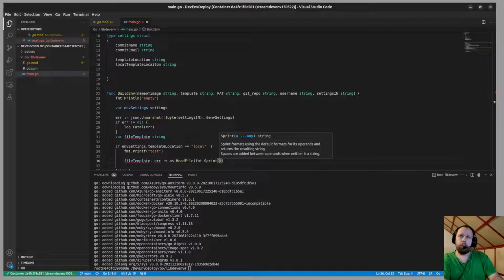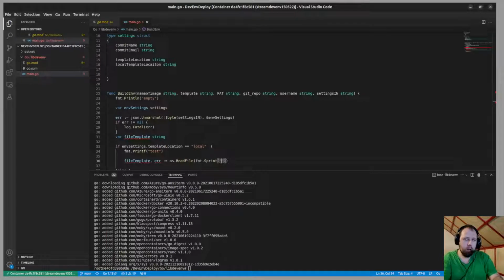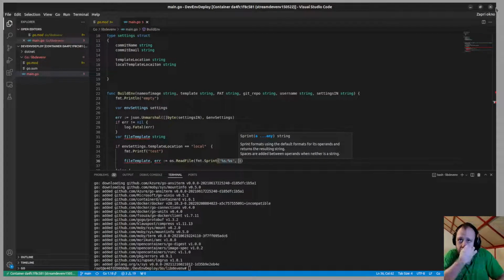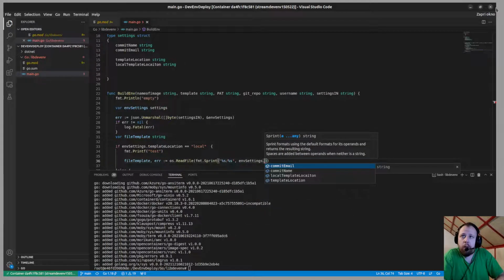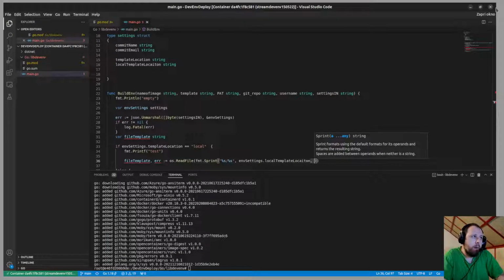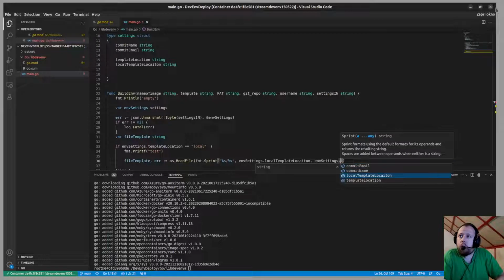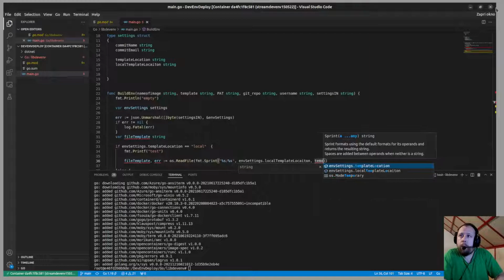Apparently, this is supposed to work. Okay, s slash s, and settings dot local, and third one being in settings dot, no, actually no, template. There.